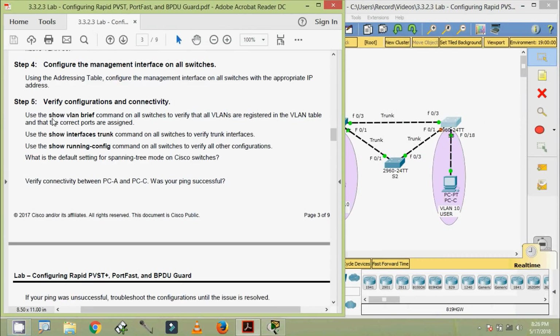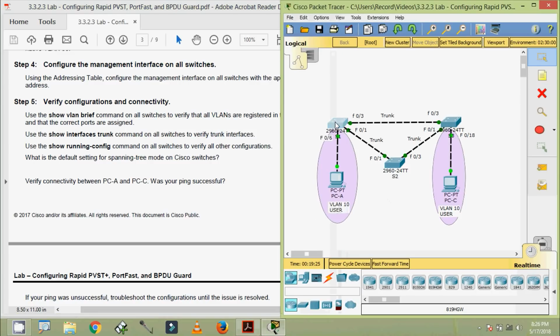Coming to step 5, verify configurations and connectivity. Use the show vlan brief command on all switches to verify that all VLANs are registered in the VLAN table and that the correct ports are assigned. We will check that. Coming to S1.